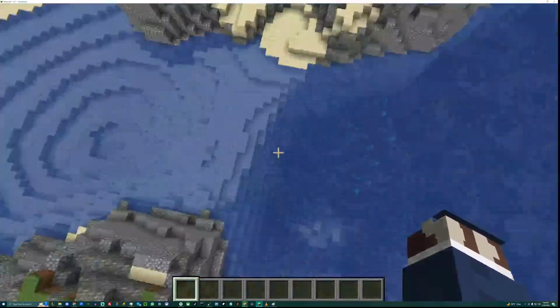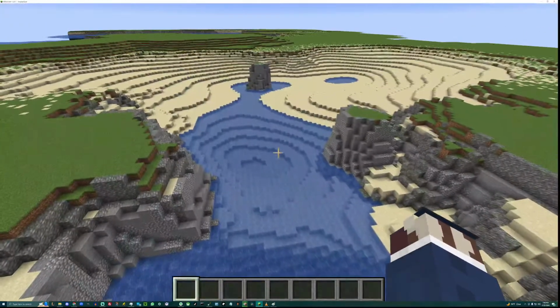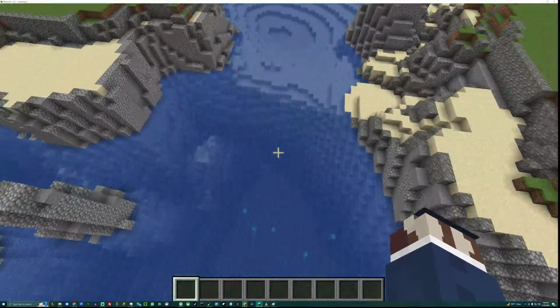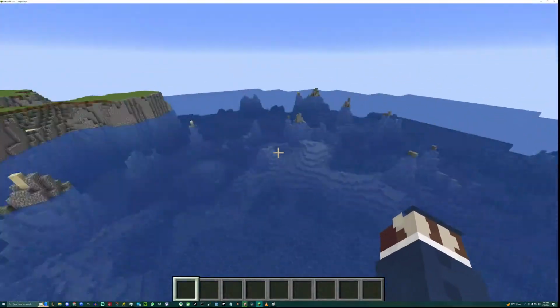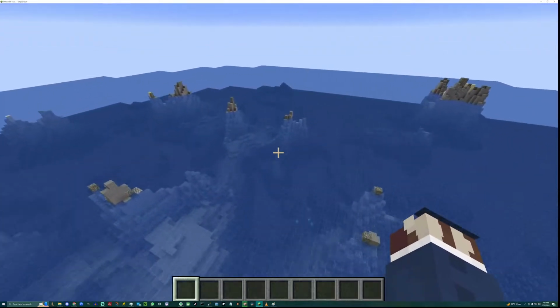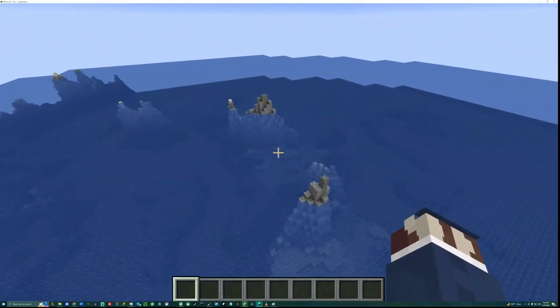I like how this drops off pretty suddenly too. It's very shallow and just a sudden drop off into the depths. Pretty cool. This looks pretty nice. I actually really like these little rock outcroppings that poke out of the water.